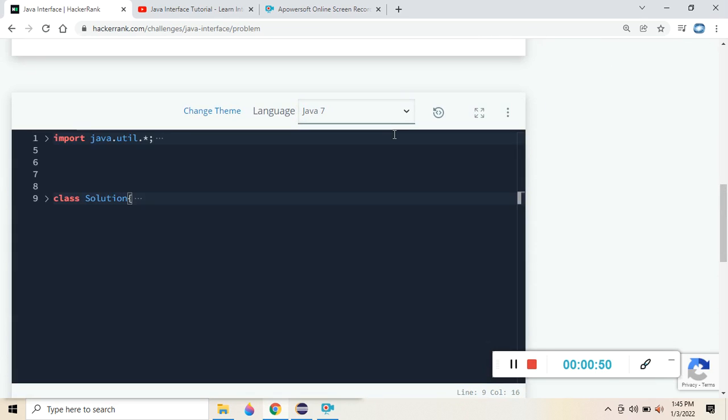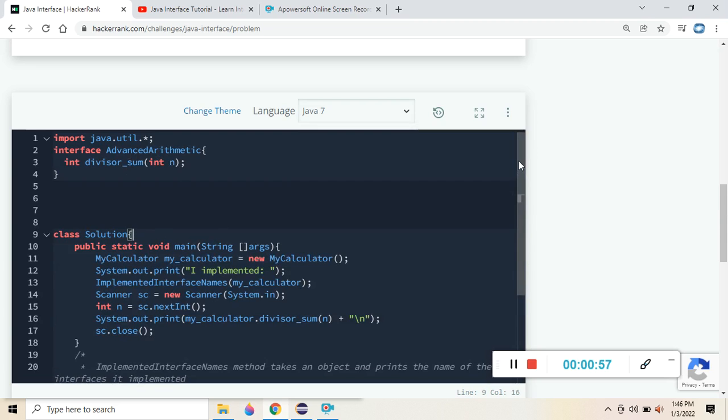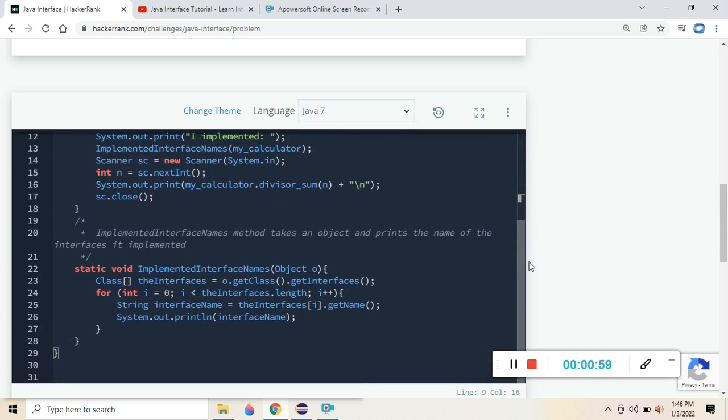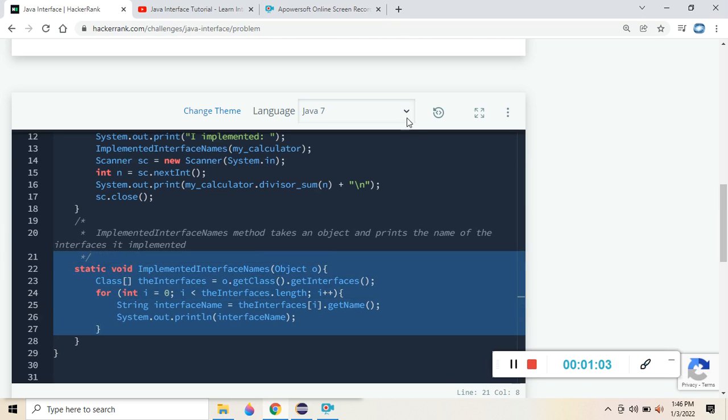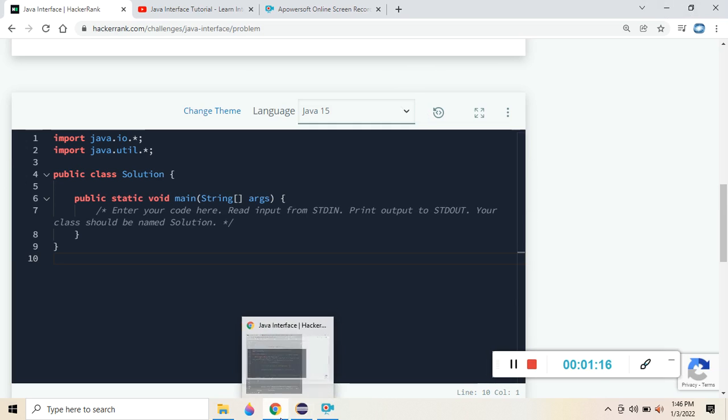I've got it on 15 right now. But they give you that up here. If you click on this, they give you the interface right there in Java 7. And in addition, they give you all this down here, which I'll explain in a second. But for this tutorial, I'm going to be in Java 15. I'm just going to copy and paste all that in there in a second. So let's look at my code.